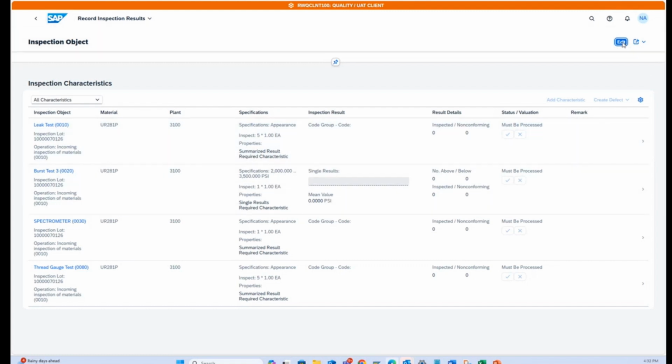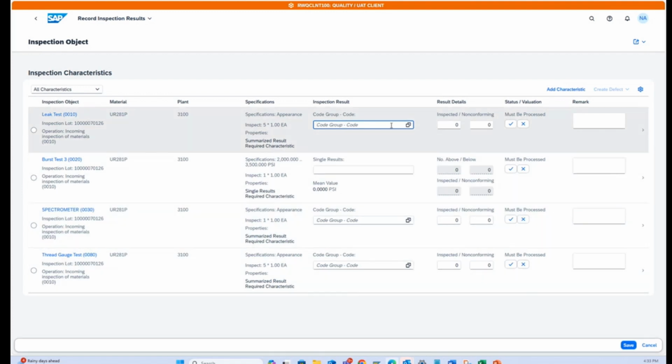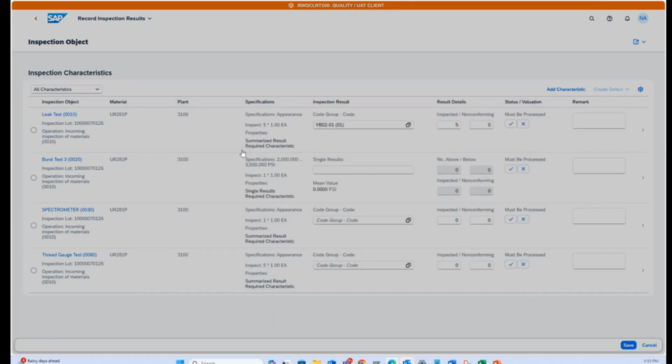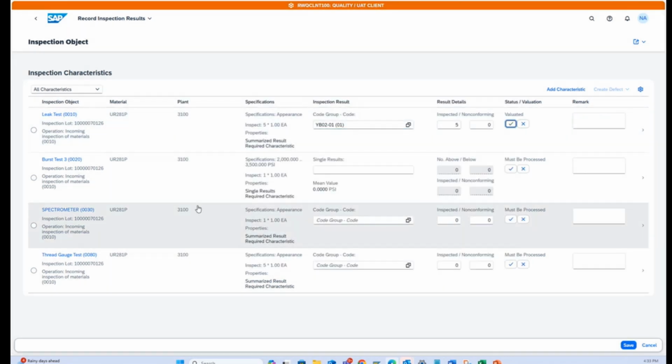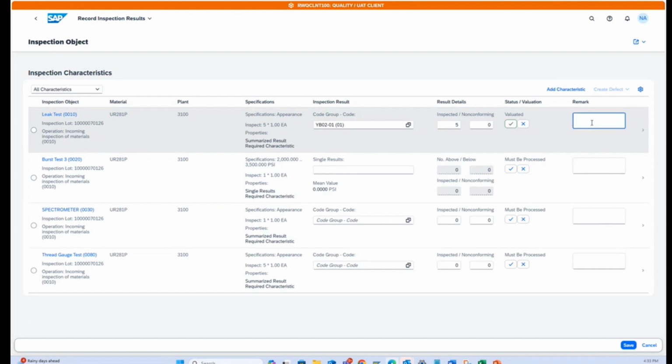So just click this edit. And based on the actual inspection, he'll check this. The first characteristic is the leak test, and it's telling that he's taking 5 sample lot, and based on that, he'll tell whether it is okay or not okay. Let me just say okay. So he'll just say okay from his side.